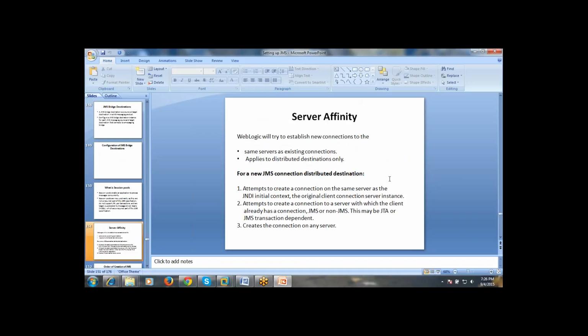Important interview question: what is server affinity? Whenever a server creates the connection factory and sends the messages, and the client raises the request, the same server uses the existing connection only and processes it. If that server is busy or unable to return a usable connection object to process the messages, it will create the connection on any server in the cluster node, which is enabled for only distributed destinations, not normal queues and topics. This mechanism we call server affinity.